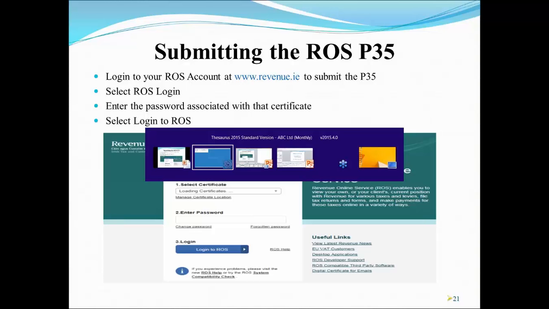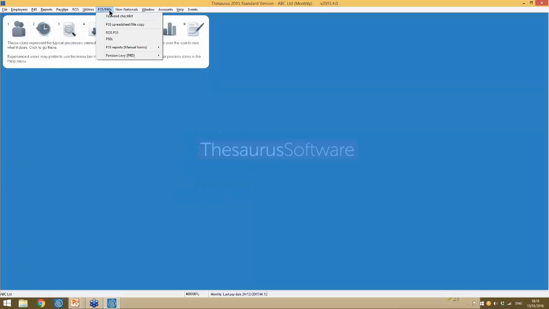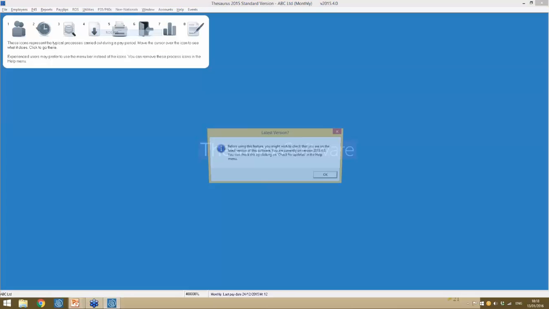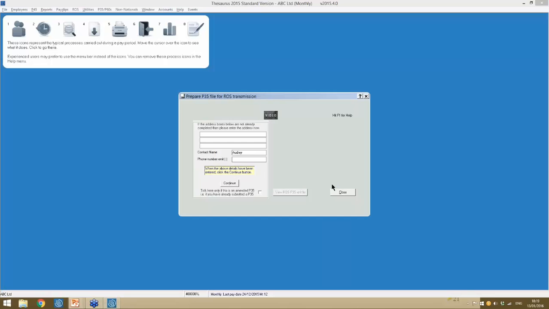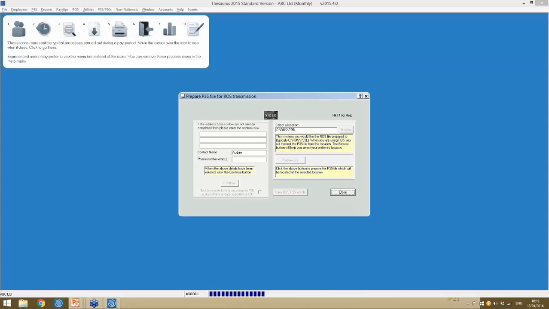So just to go back into the software there, under P35 P60s, we have the ROS P35 option. It will always ask you to ensure that you're on the latest version, and you can check that by going to Help and check for updates. Okay. So you can enter in any contact details here that you wish. Click on Continue, okay, and then click on Prepare File.